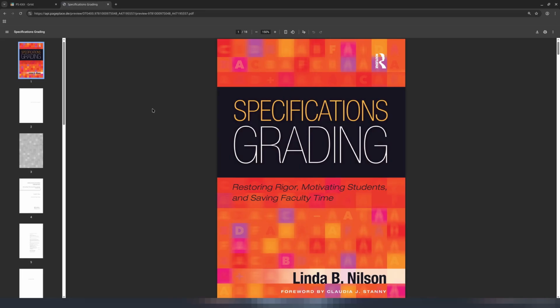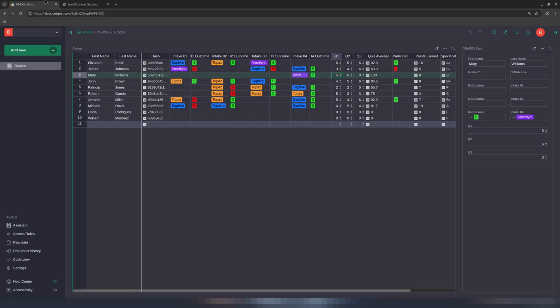It's a term coined by Linda Nilsson in her book by the same name. As the subtitle suggests, the idea is to restore rigor, motivate students, and save faculty time through this unique alternative grading scheme. I won't go into too much of the theory behind it, but long story short, under specifications grading, assignments are graded on a pass-fail basis, satisfactory, unsatisfactory basis.